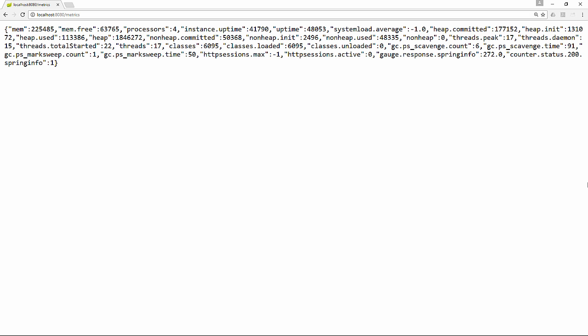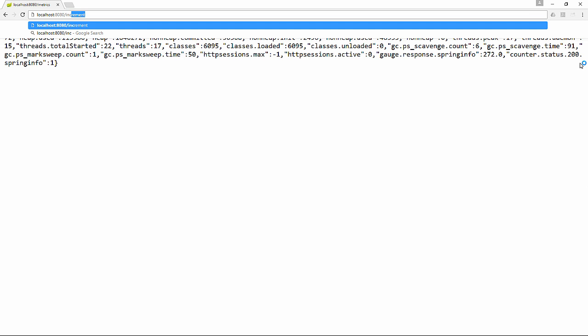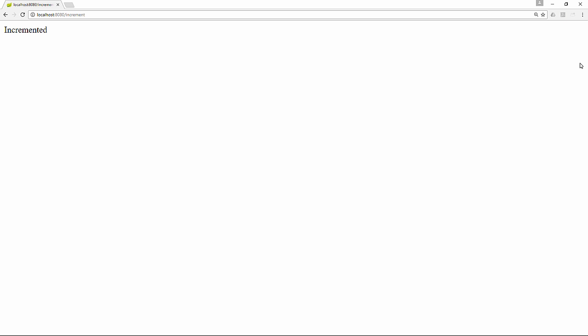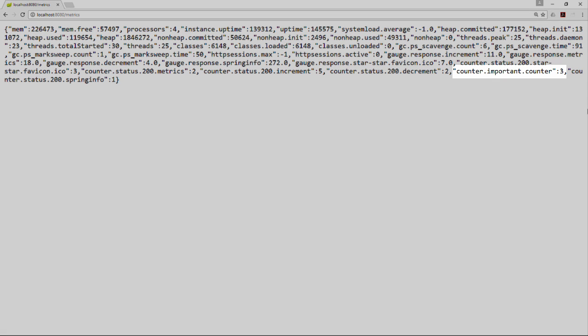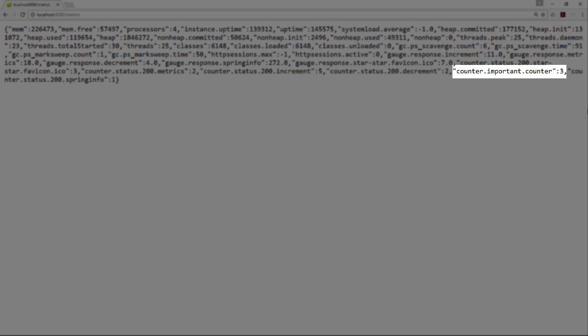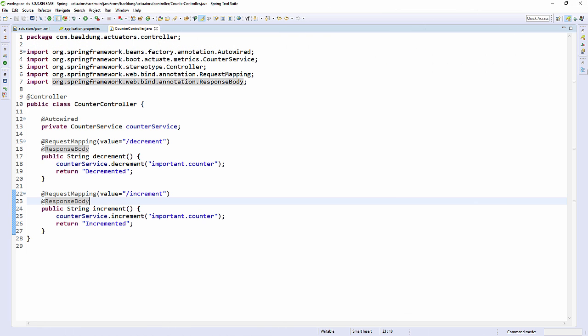Now let's increment our counter a few times and decrement it once. And look at our metrics again. And you can see that our important counter reflects the value of 3. Now let's see what it looks like to implement a custom endpoint.